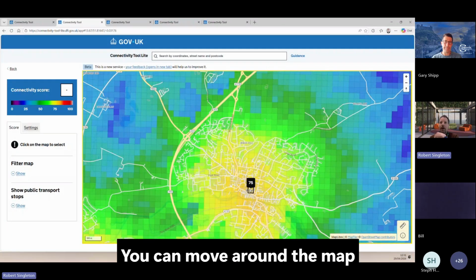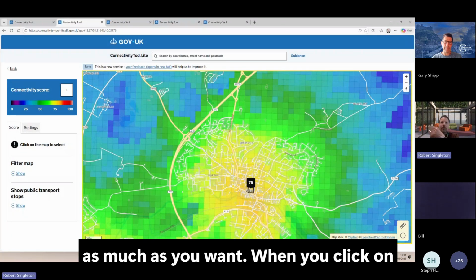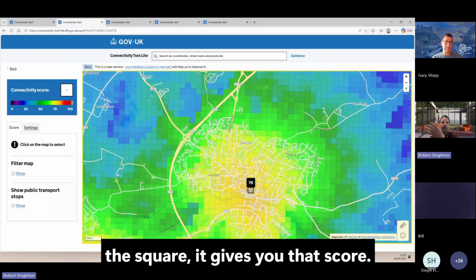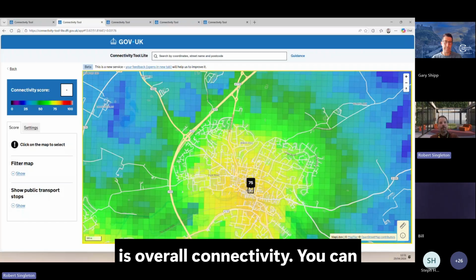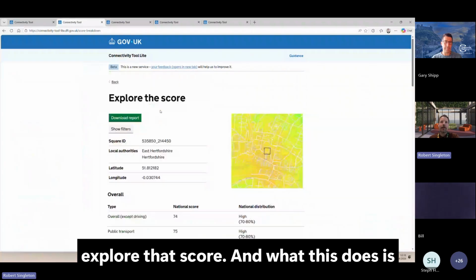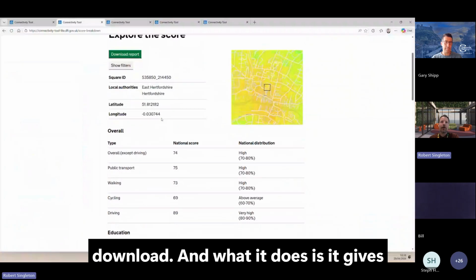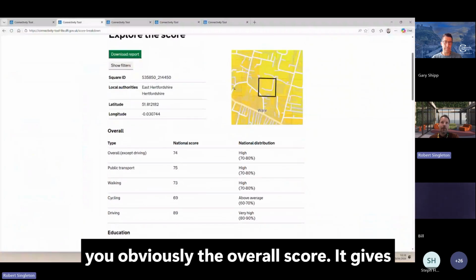You can move around the map as much as you want. When you click on the square, it gives you that score. That's that single point of truth. This is overall connectivity. You can explore that score, and what this does is it gives you a report that you can download. And what it does is it gives you, obviously, the overall score.